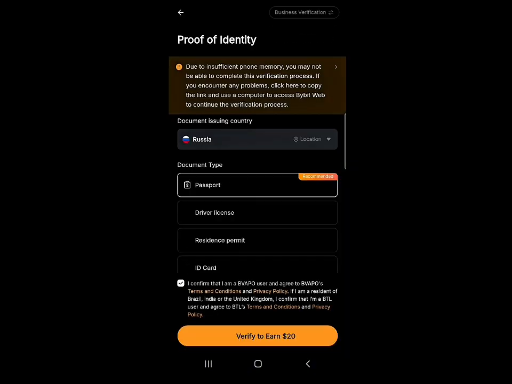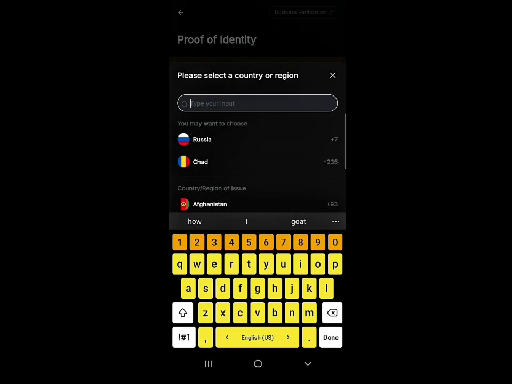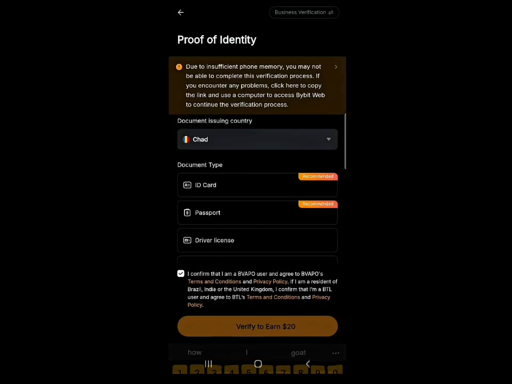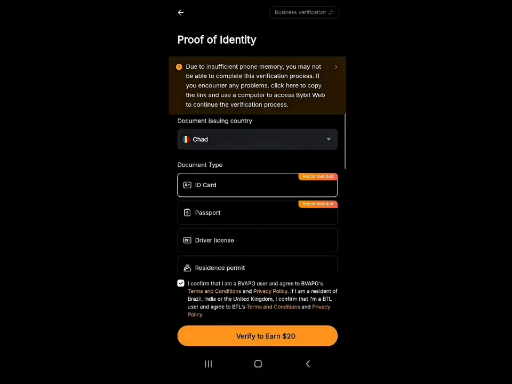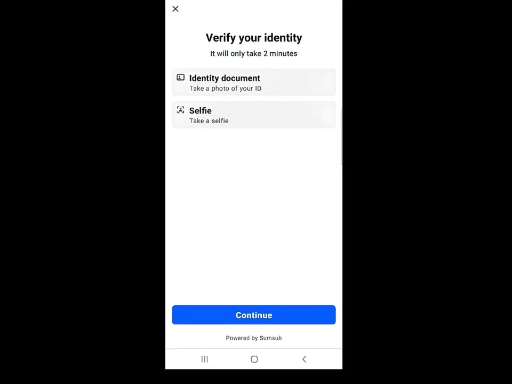Then here you choose your country, whatever you want. I'm just giving an example. Chad, Nigeria, whatever I want. Then I have to click verify. So here, take a photo of your ID, then continue. For security reasons, I'm not showing this part, but you can do it. It's not that hard. Then you are going to take a selfie of your face, then continue.